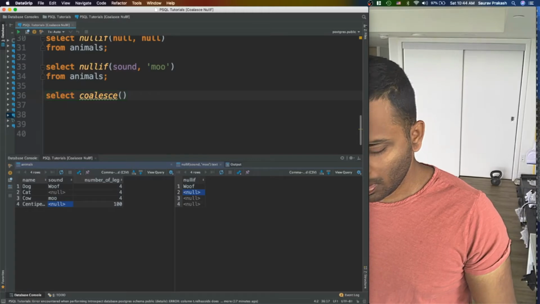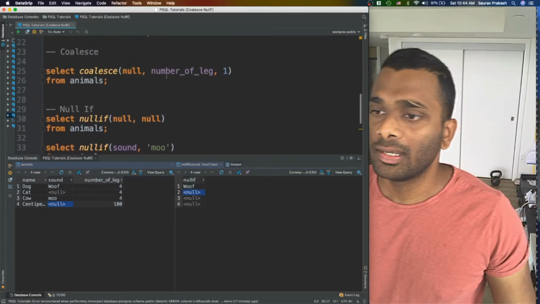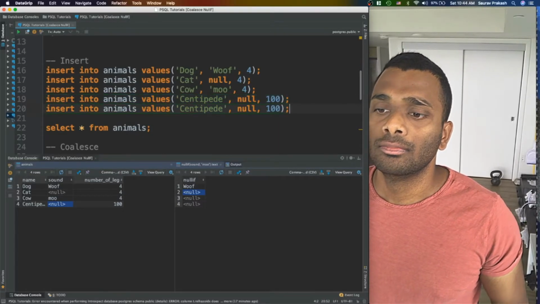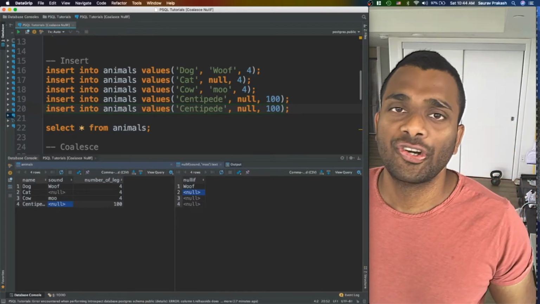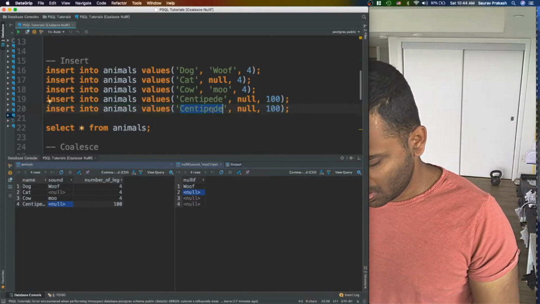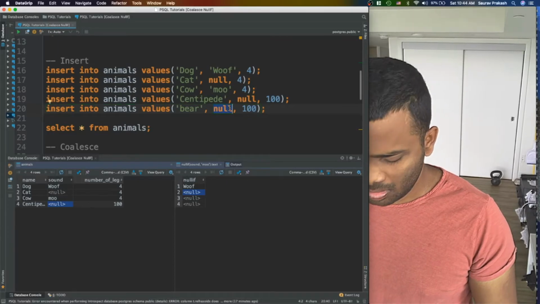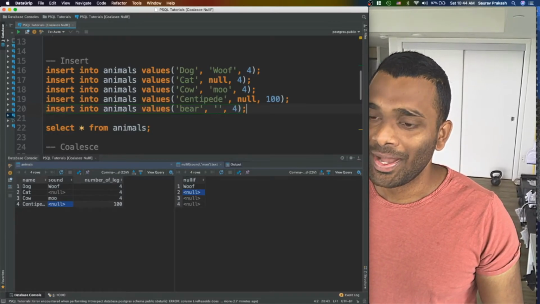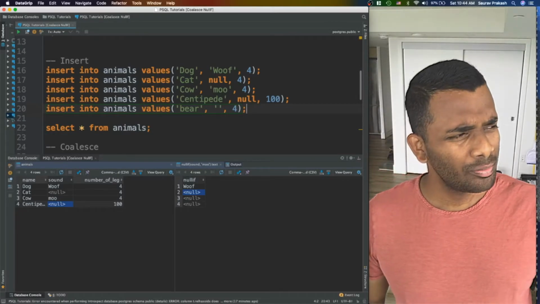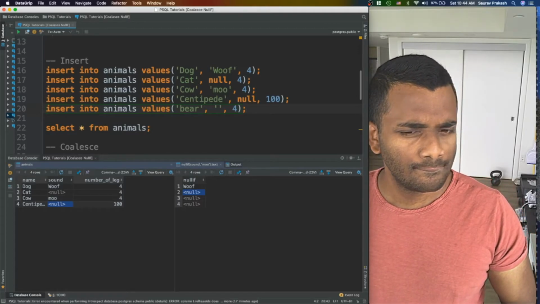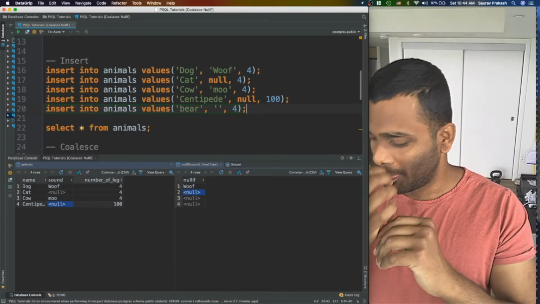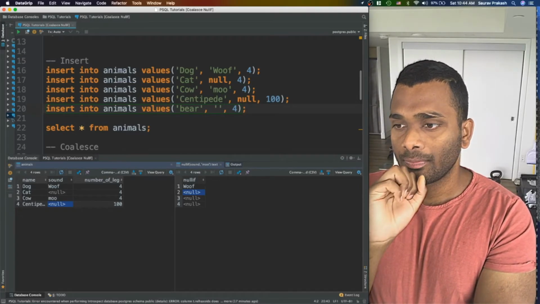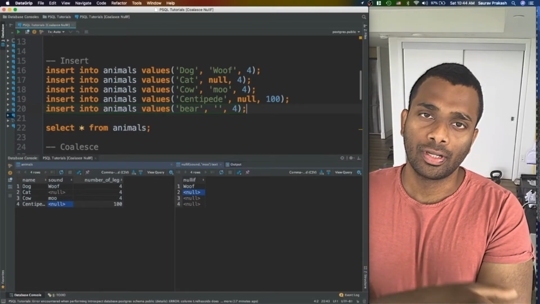Now let's say in my table, instead of null, I had an empty string. So what I'm going to do is put a bear. Do I know the sound? I don't know. Bear doesn't have 100 legs. Do you know what sound a bear makes? That's interesting. Anyway, I don't remember. So I'm inserting into animals another row, which is bear, empty string, and 4.